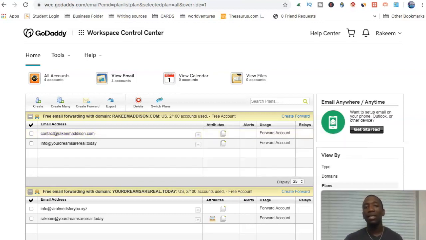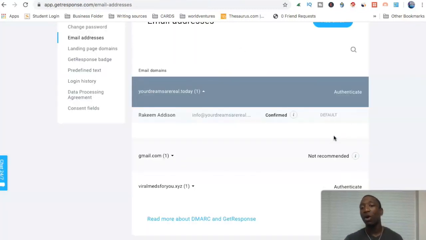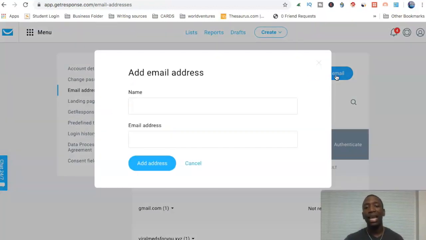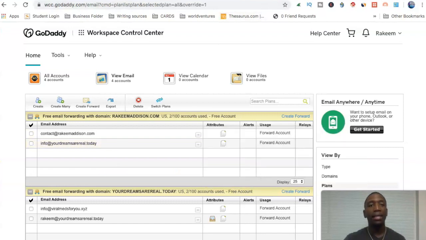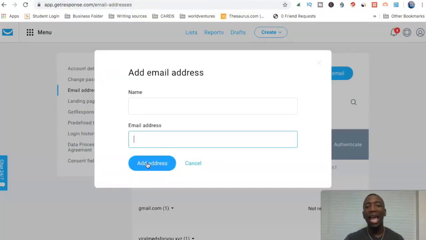Now what we're going to do is take this email right here and put it into Getresponse, as I've already done, and then I did it again right here for another domain. You see where it says add email? We're going to put the name that we want people to see when they get the email. My name is Rakeem, and I want people to see that Rakeem is sending them a message, so that's what I will put here. And down here I will put the email that you create in this box right here.